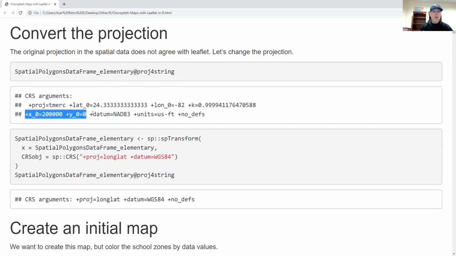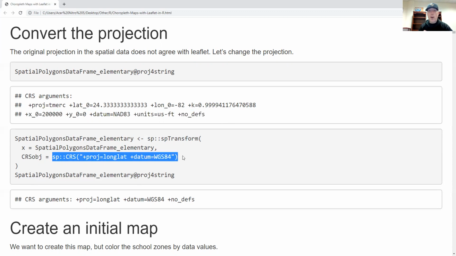Now, mathematically, I could work with this, but as is, I have to change either Leaflet or my spatial polygons data frame. I'm going to change the data frame. So how do I do that? Well, it's easy peasy lemon squeezy in the sp package. I'm going to take the sp package, spTransform, and I specify the projection I want.